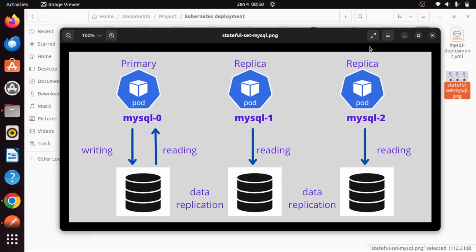So by this, data concurrency will be fine and will work fine. Also, availability of the data will be proper. Concurrency and availability both will be maintained properly if we use the StatefulSet. Therefore we have used the StatefulSet.